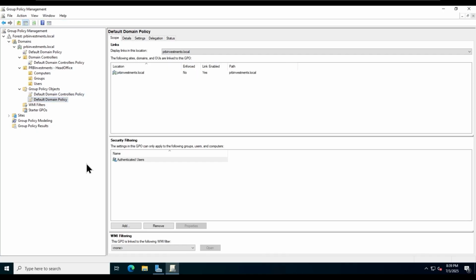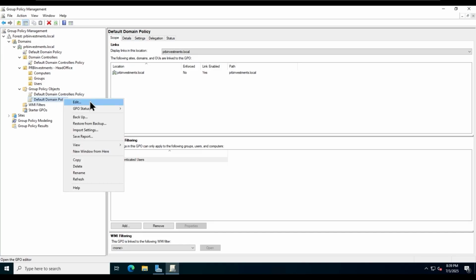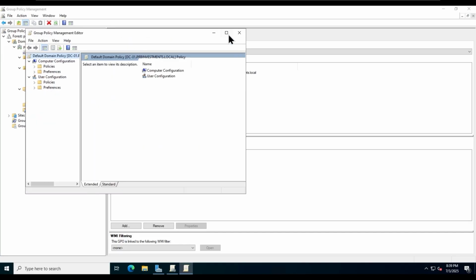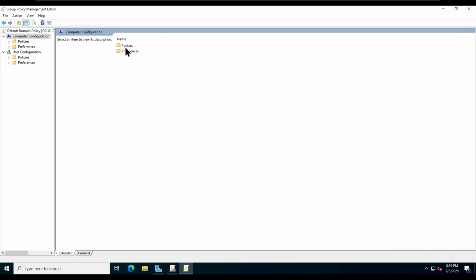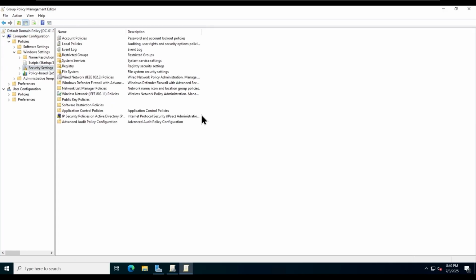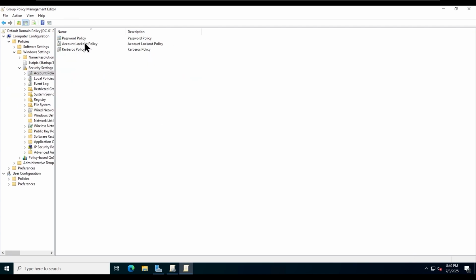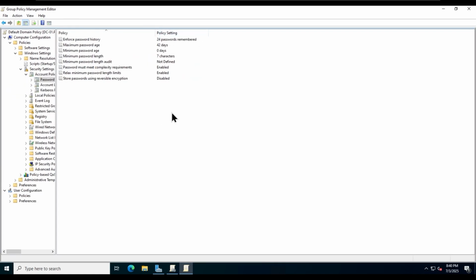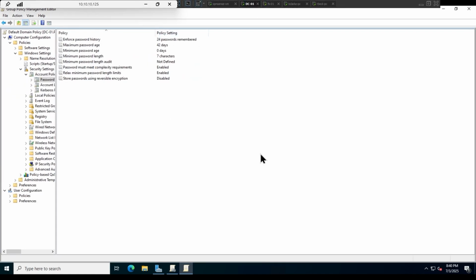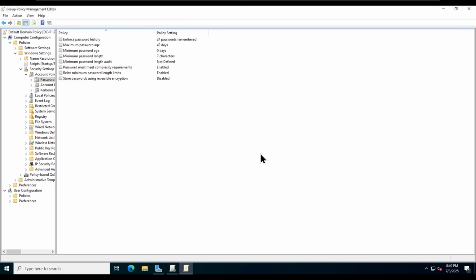So let's edit my default domain policy. I will right click on it and then I will choose Edit. Then under Computer Configuration, I will choose Policies, then Windows Settings, Security Settings, account policies, and finally password policies. Now, I'll change some of the values for this, and I'll start with the enforce password history option.